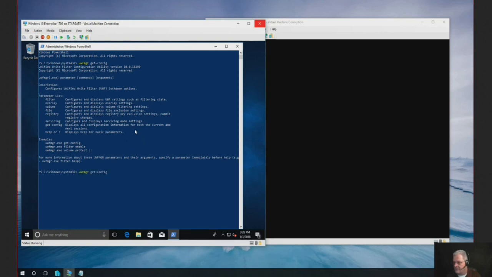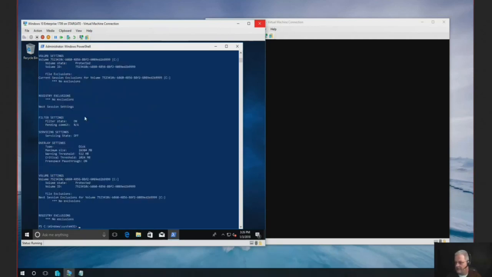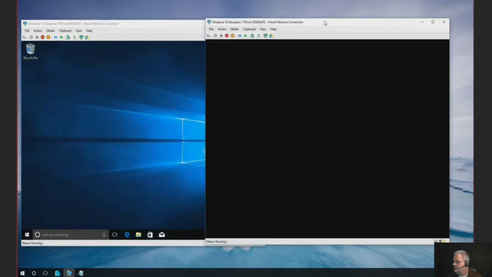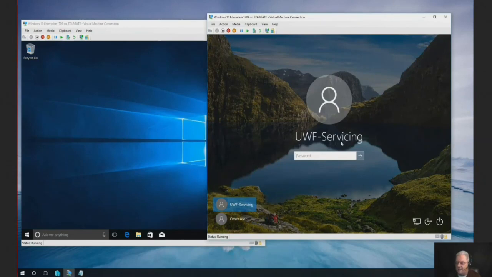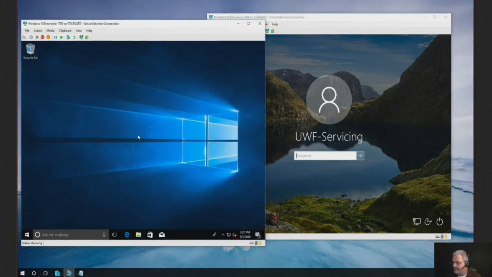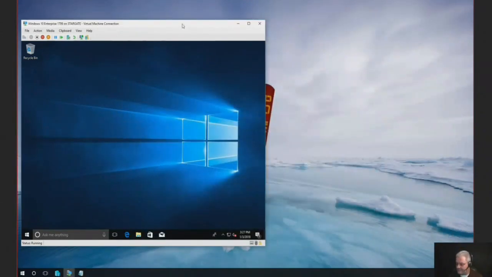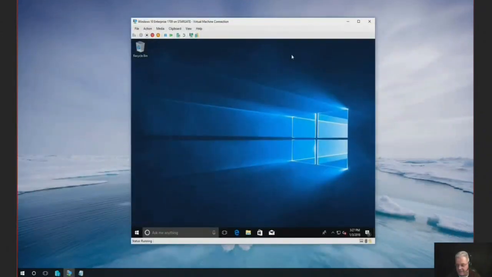So yeah, you see here, I've actually turned the filter back on. Any changes I make are now protected. You can see here, this is the UWF servicing account. It's just going to sit like this until it gets done with checking for updates. Then it'll reboot and be back to normal. So that one's kind of stuck at that point. Mostly because I don't have System Center Configuration Manager, it doesn't have a task sequence for updating. So it's just going to sit there and eventually time out.